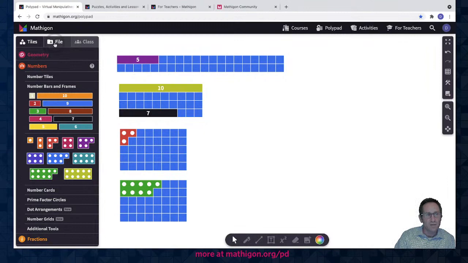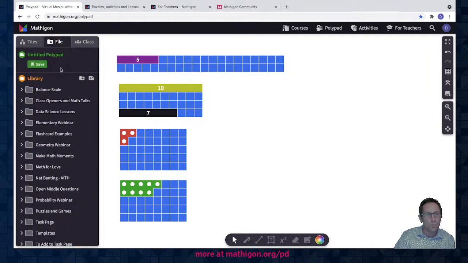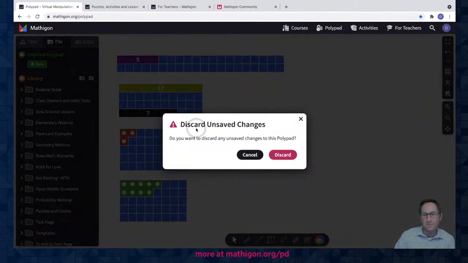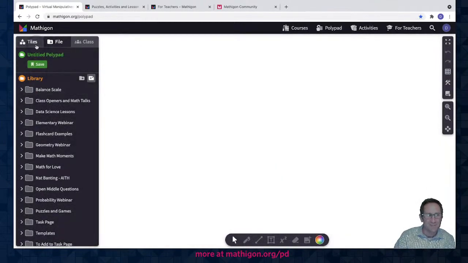I'm going to go up to the File tab, and one option on the File tab is this button here to create a new Polypad. So I'm going to click on that. I don't want to save these changes, but I appreciate Polypad asking me before I move on. I'll show you how to save changes in a minute.